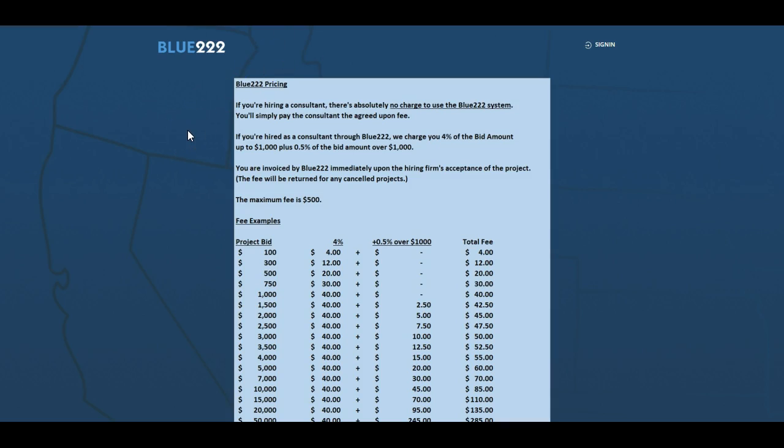We charge a small fee to the contractor when they receive a project. And it's a minimal fee. It's 4% up to $1,000. And then for every dollar over $1,000, it's a 0.5% additional fee, and you can see the fees are pretty minimal, and the vendor is never charged a dime for being on the system unless they receive a project, and then they have a minimal fee that they pay when they receive the project.